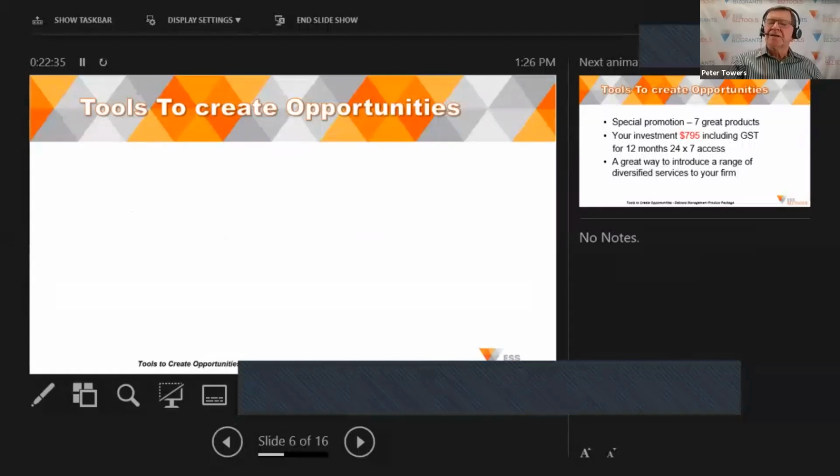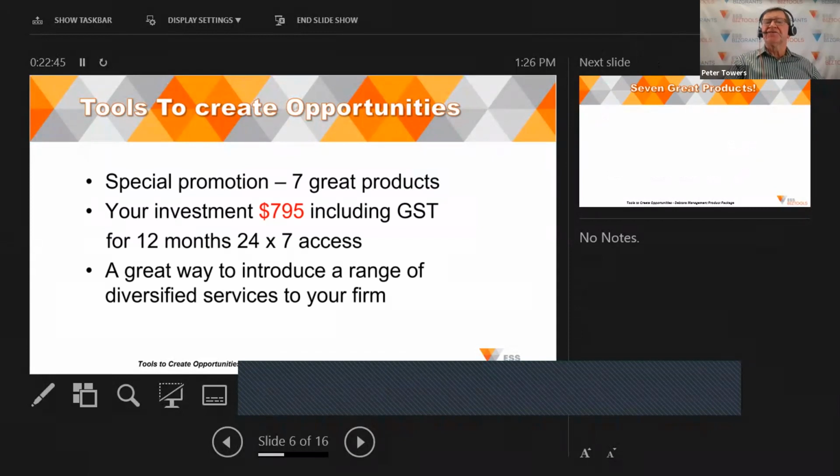So they're the types of documents that are included within the ESS BIZTOOLS package to guide you in this process of implementing the tools to create opportunities to enable your accounting firm to be able to offer a diversified range of services.